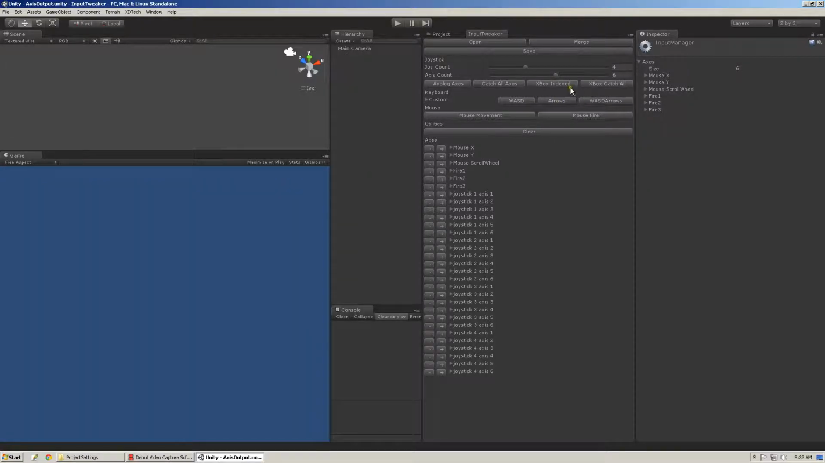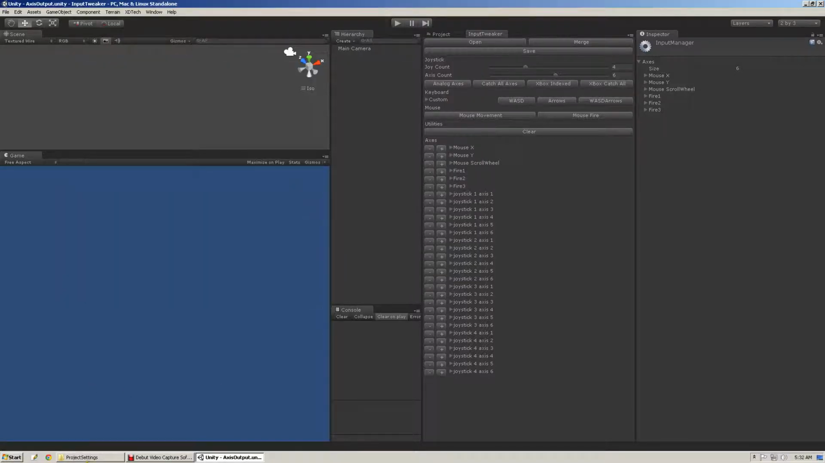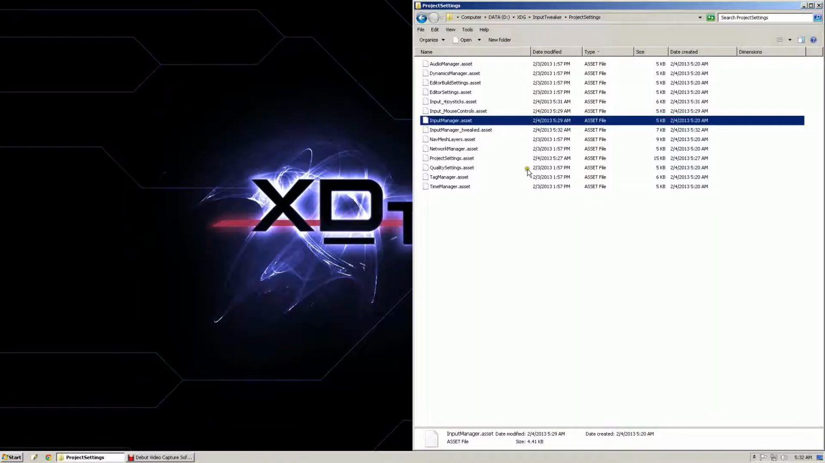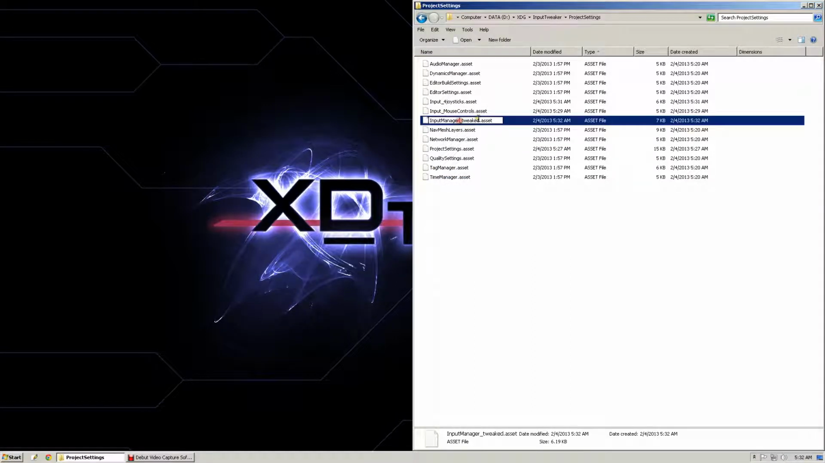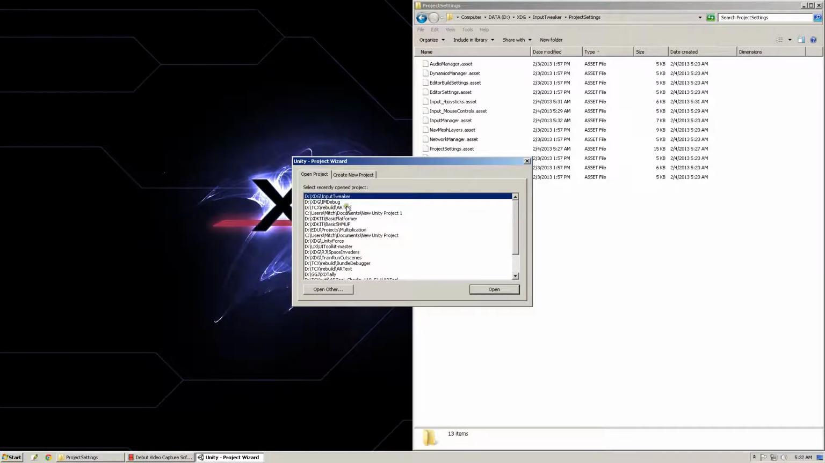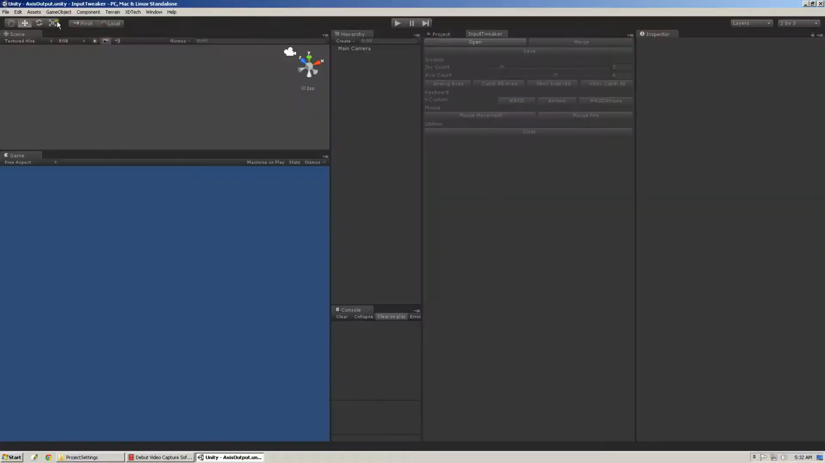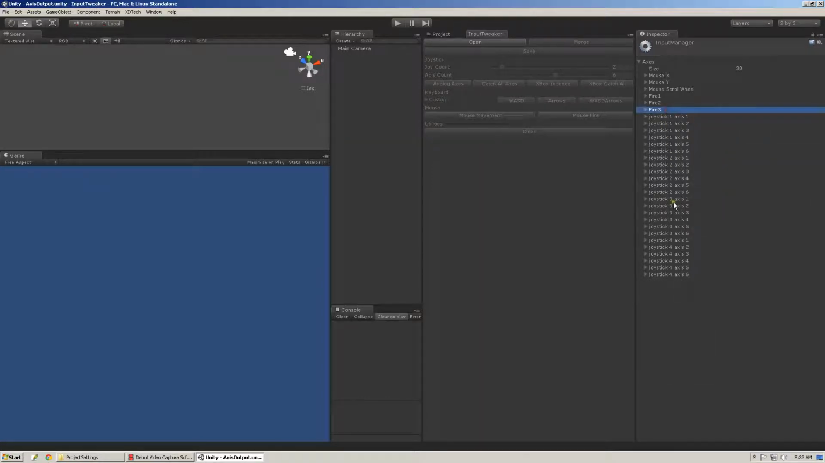So again, now we can save this out and call it input manager tweaked. Close Unity. Delete the old input manager and rename the new tweaked one to input manager. Reopen the project and confirm that everything is in fact there. All of this works beautifully, and it is very, very easy to add additional macros.